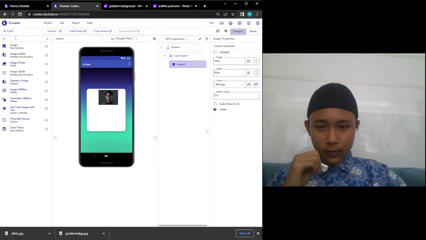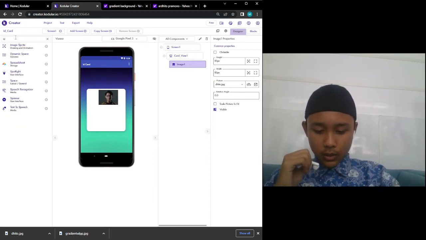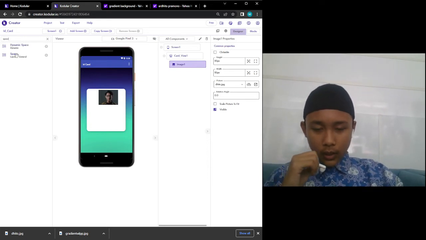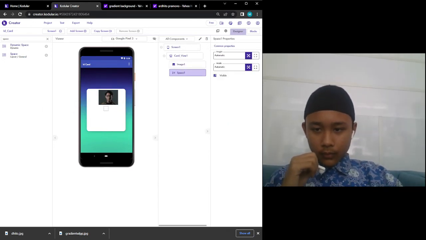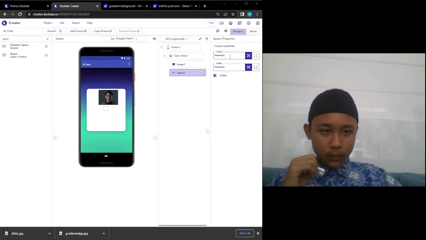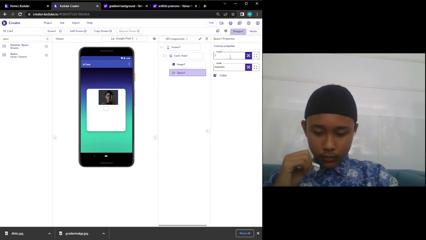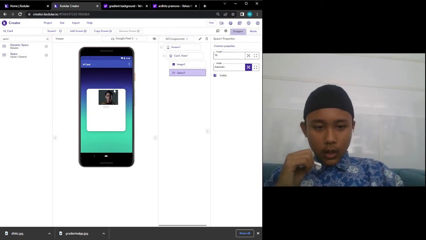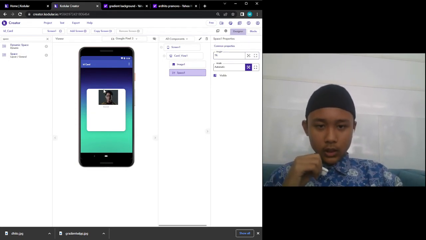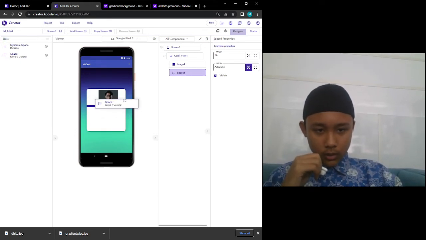Okay, and then give space. Set space and drag and drop to the ID card. Okay, and the space is 1%. Like this. And for the precision of the image, you can drag and drop space. Oh no no. So like this, bro.